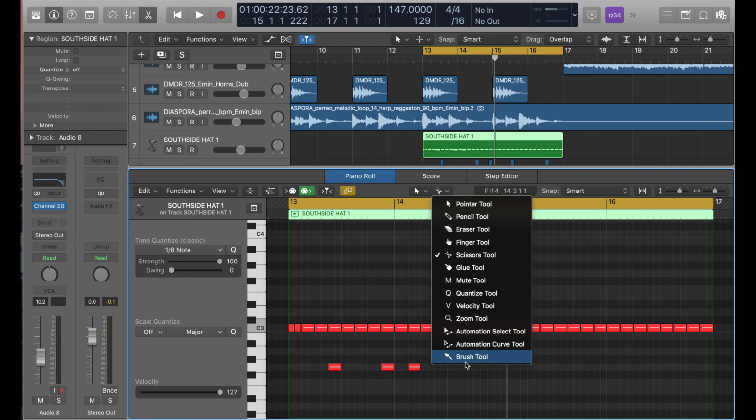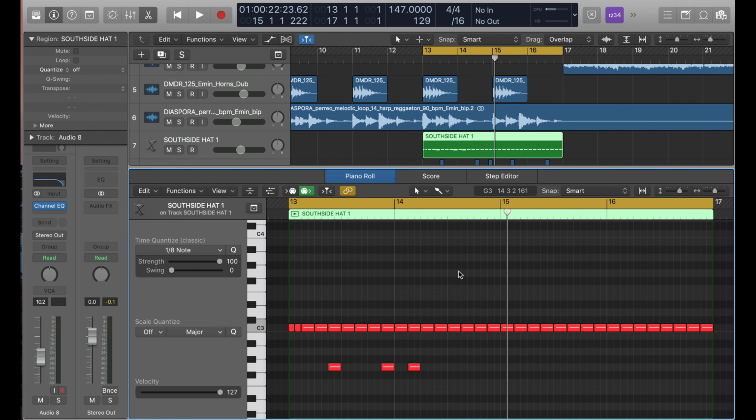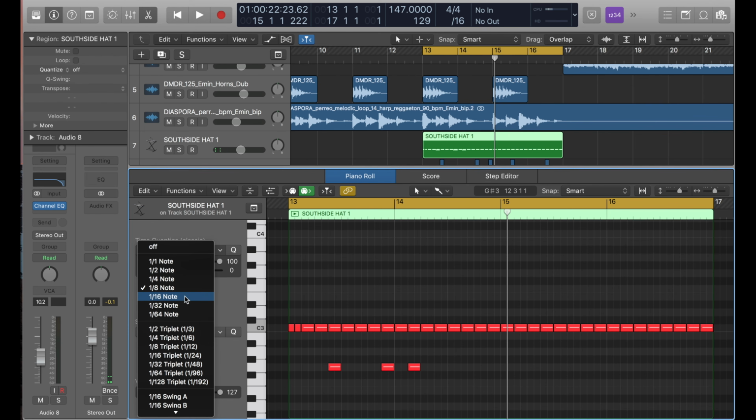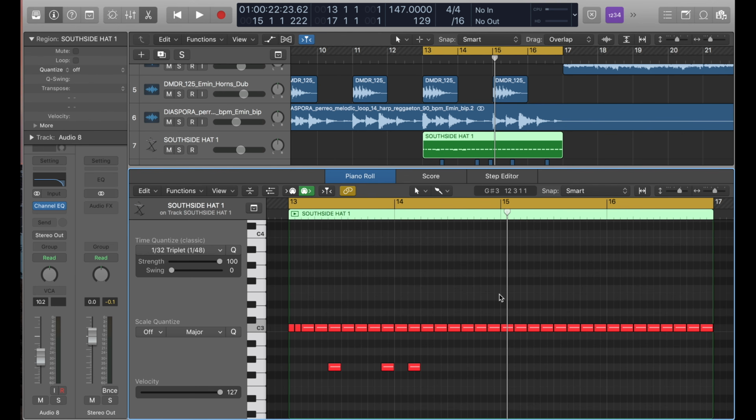In Logic, you have the brush tool, and you can make rolls and stuff, and then you can choose what timing you want to use. So what measurement: you want a 16 note, a 32 note, triplets, swung. So maybe I will go for a little triplet roll, a super fast one somewhere. So I hear there's something there.